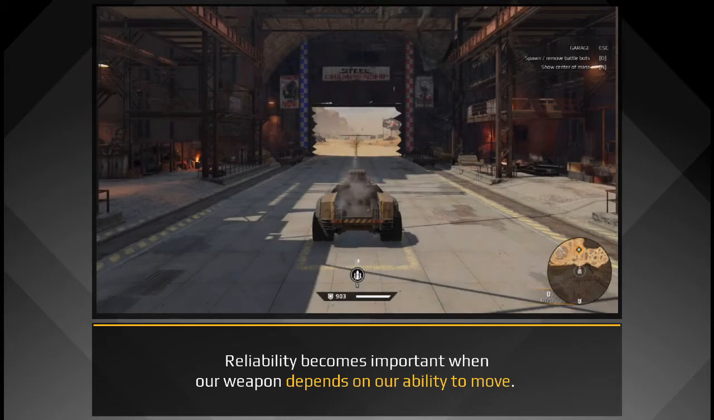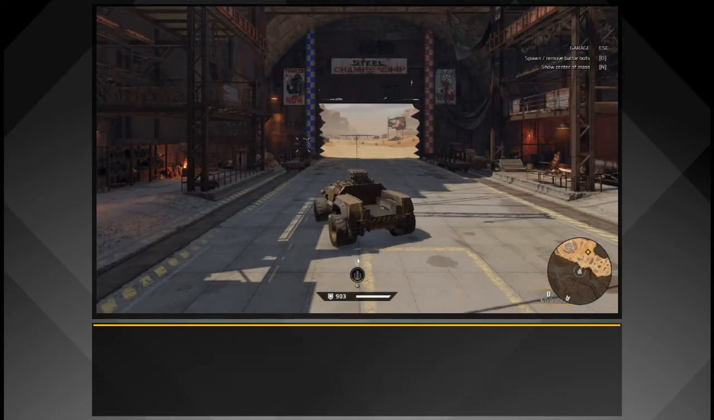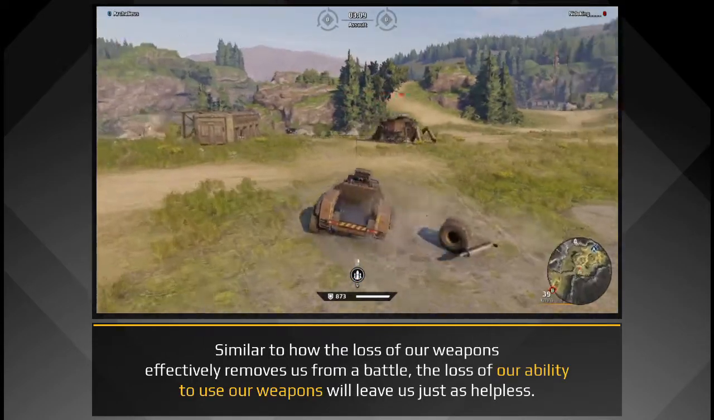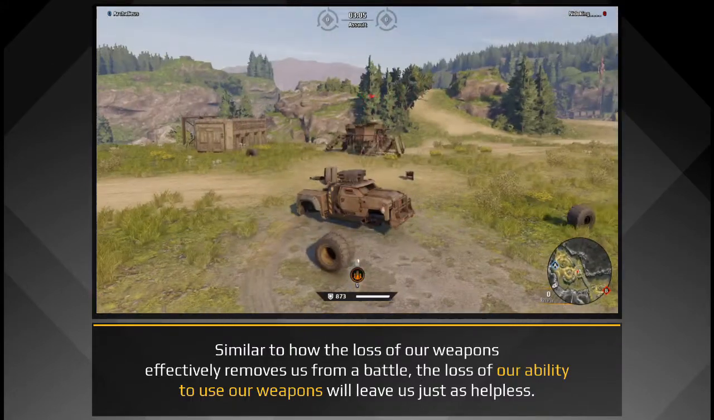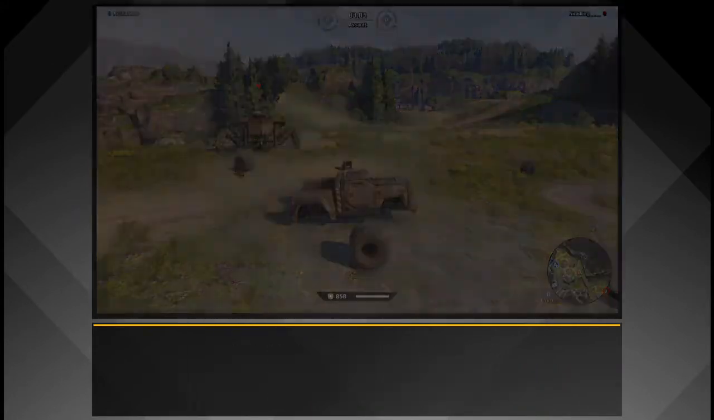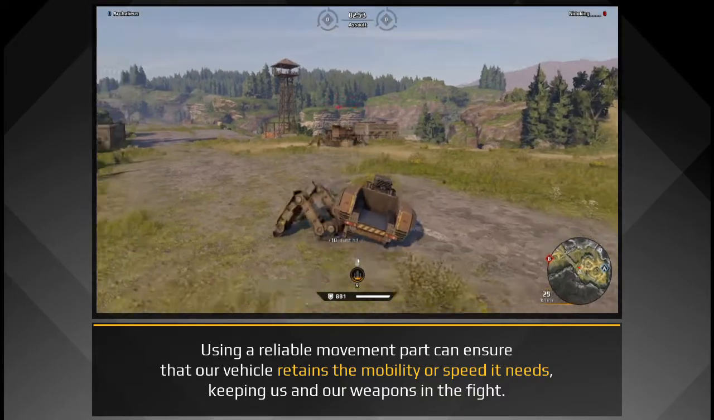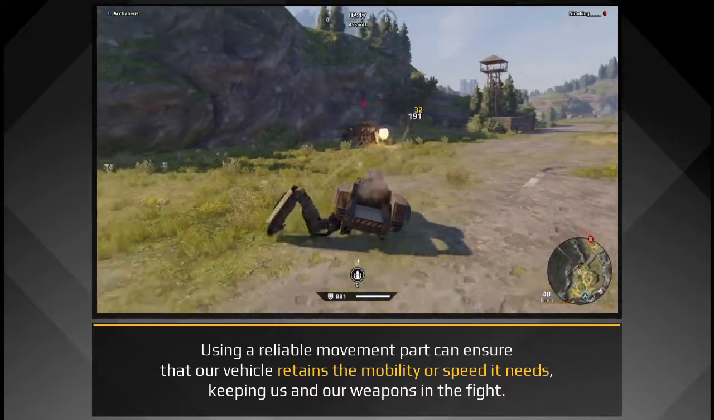Reliability becomes important when our weapon depends on our ability to move. Similar to how the loss of our weapons effectively removes us from a battle, the loss of our ability to use our weapons will leave us just as helpless. Using a reliable movement part can ensure that our vehicle retains the mobility or speed it needs, keeping us and our weapons in the fight.